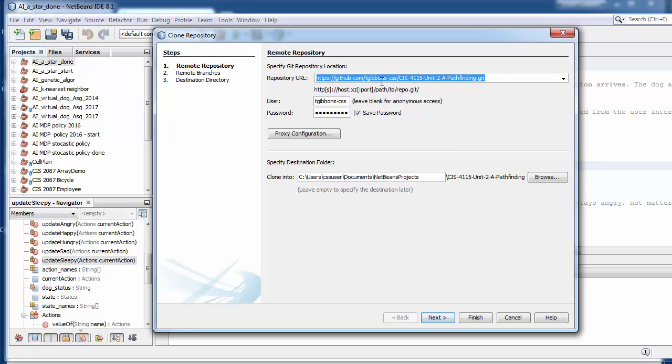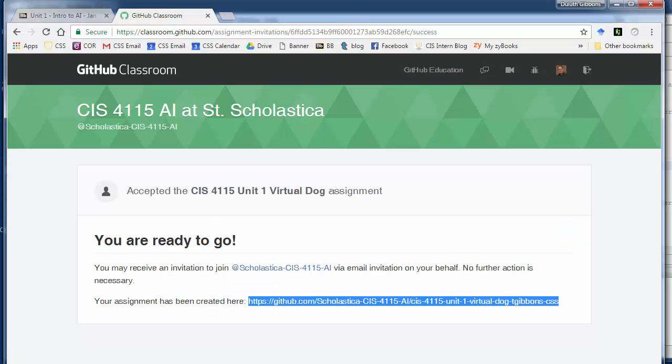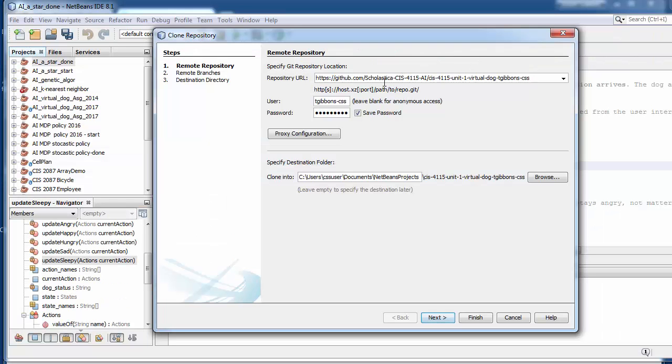I'll bring that up, and I'm going to paste in the assignment URL here. Remember, I copied that URL from the assignment. This is my login information. As long as you've entered it once, it'll remember that. And this is where it's going to store this. Right now, it's going to store it in a NetBeans project folder with this name, and again, you can change this. So it's just going to download it into this location.